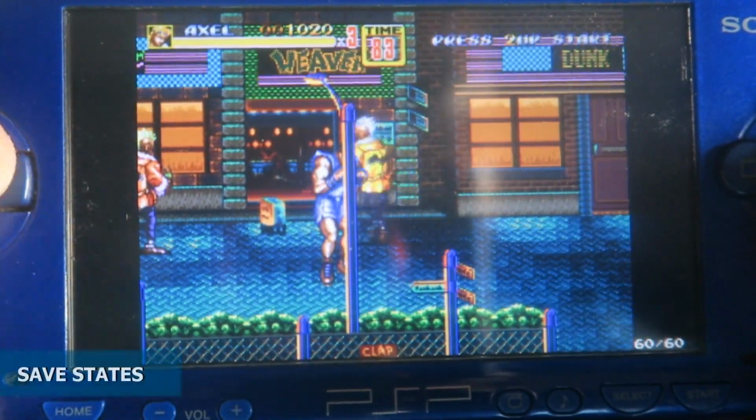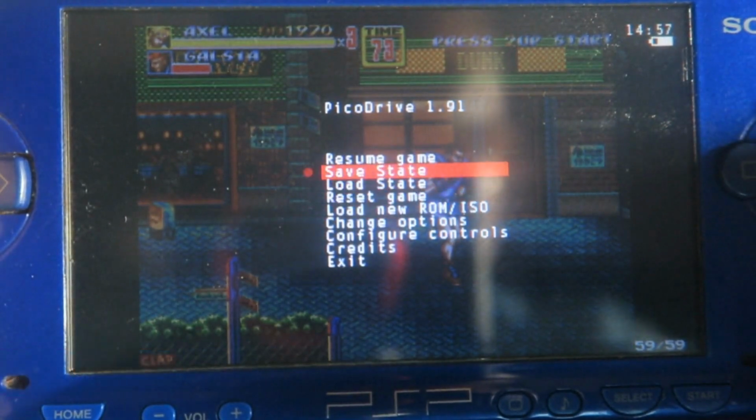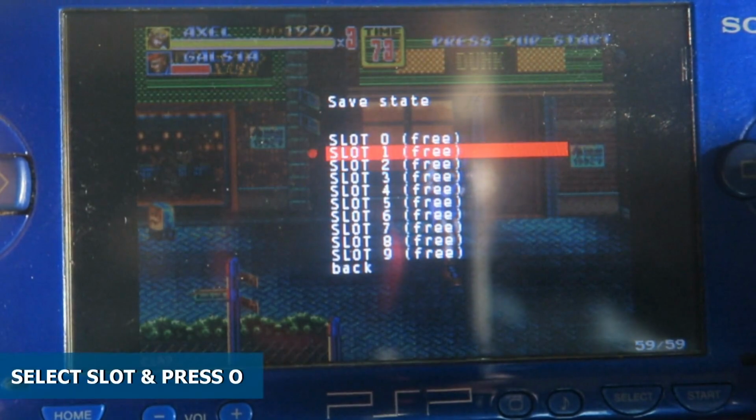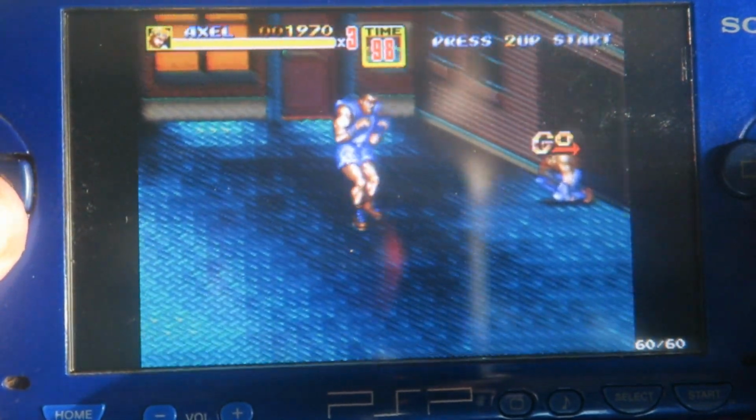To save state, press the select button to enter the menu. Scroll up to save state. Select the slot that you want to save on and press circle to confirm. Save state is very useful, especially when you use it before going into a boss fight.